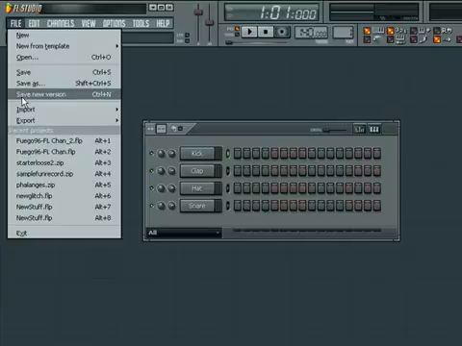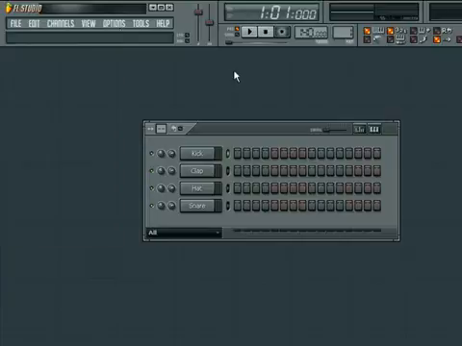This concludes the introduction to FL Studio. Following these tips should give you a basic footing in the program and prepare you for the lessons to follow.